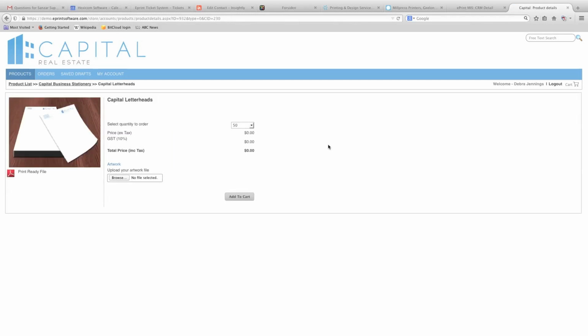So in this case we can select a quantity from the drop down. The system has got a print ready file already loaded in for this product. So this is a product that has fixed artwork. Each time they order it, it's just the same artwork file that's being used. If you prefer, you can give the customer the option to upload their artwork, and you can turn off the print ready file. Or you can have the print ready file and you can turn off the upload function.